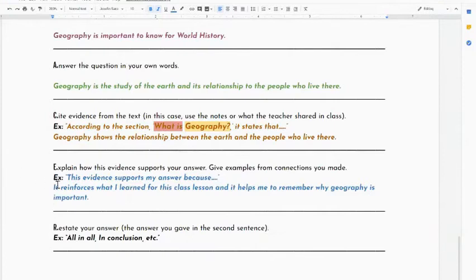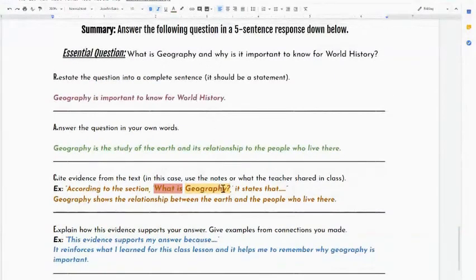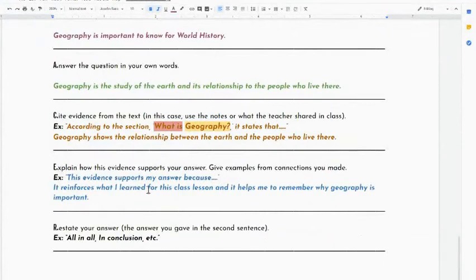Let's go ahead and go over the E in RACER. So E stands for explain how this evidence supports my answer. Give examples from the connections that you made. So it says this evidence supports my answer because, and then this is my answer. So I said it reinforces what I learned for this class lesson, and it helps me to remember why geography is important. So basically, I mentioned the answer, and I also emphasize why it's important to know geography as well. So that's how you'll answer E for explain.